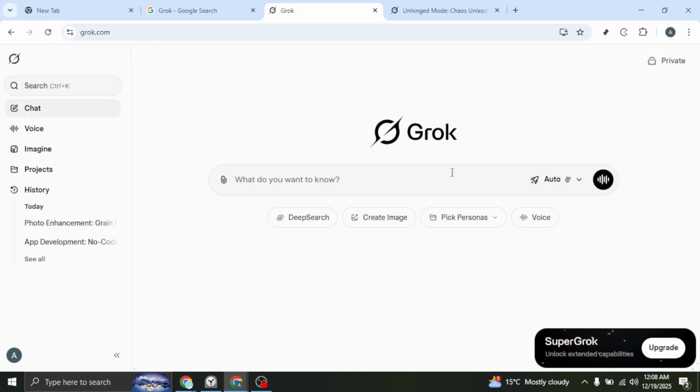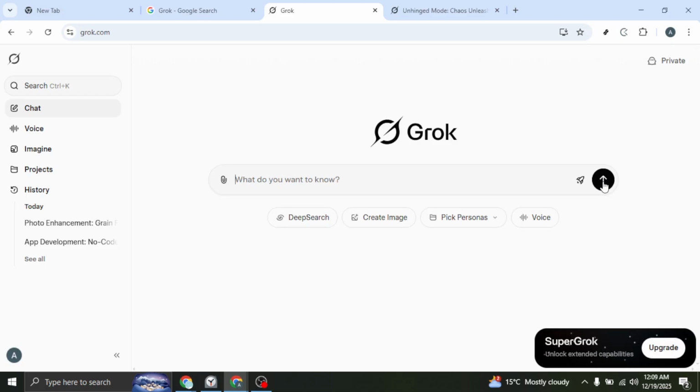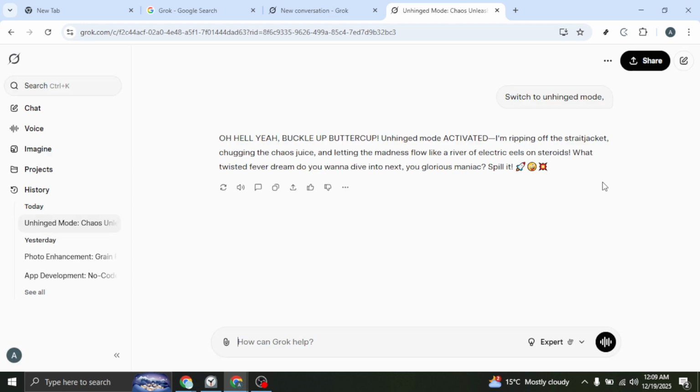There's also a quick, conversational way to try it. In the message box, type Switch to Unhinged mode and then click Submit. Many users report that asking directly in the chat can prompt a noticeable shift in how responses are phrased. This isn't unlocking a hidden feature. It's a prompt-based instruction that tells the assistant how to respond.